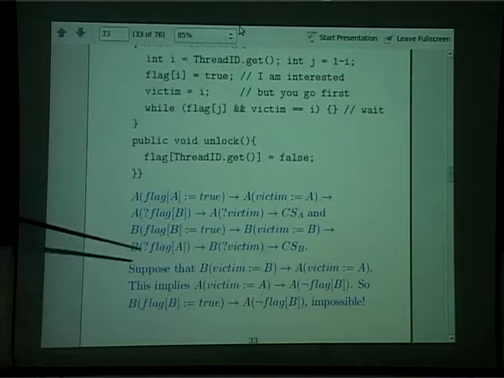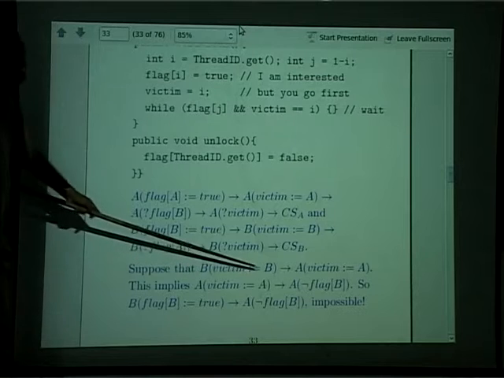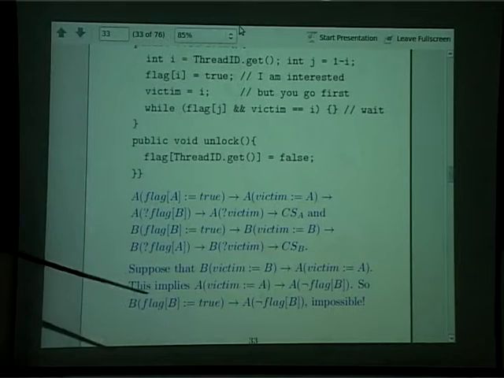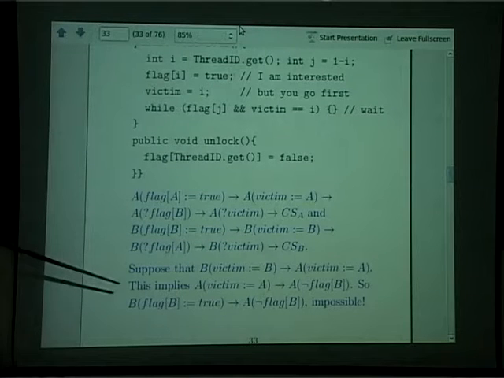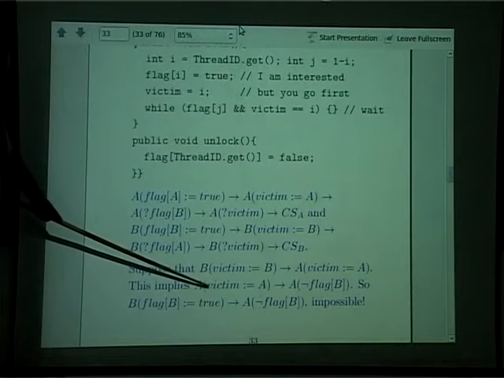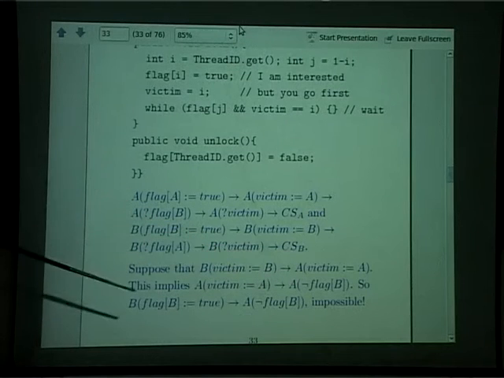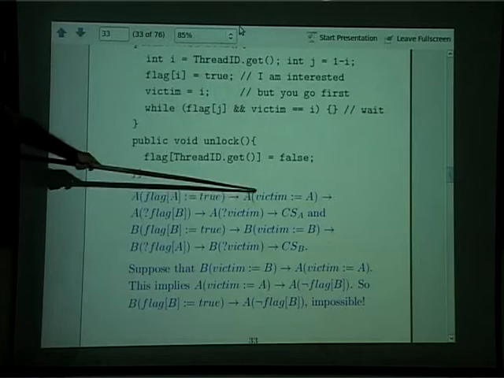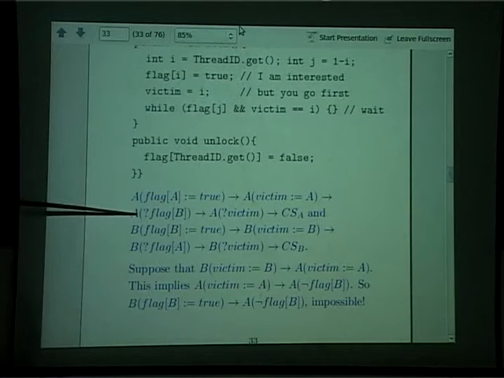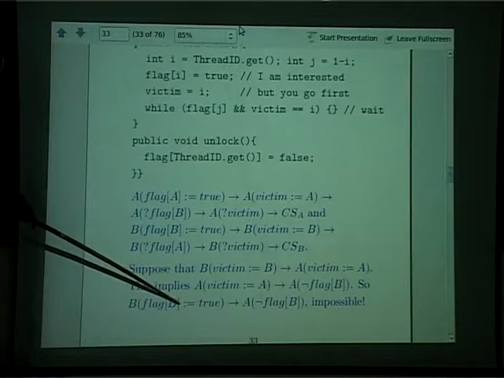So for instance, this can happen: B sets victim to B and then A sets victim to A. I mean, one of them will have to happen first. So suppose B happens before A. But if A sets victim to A, then that is followed by A reading the flag of B as false, right? So what this implies is B sets its flag to true.